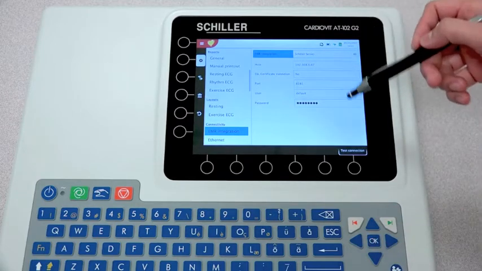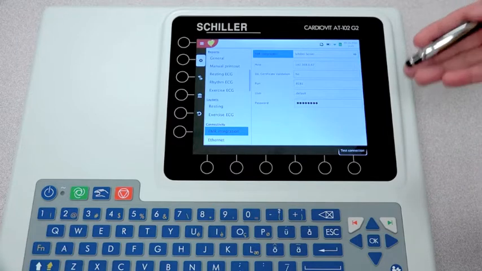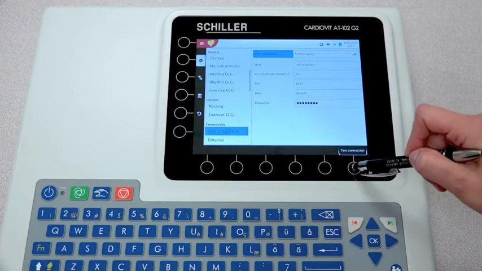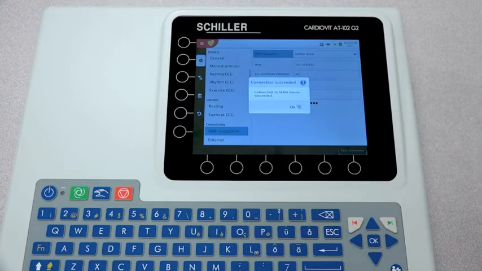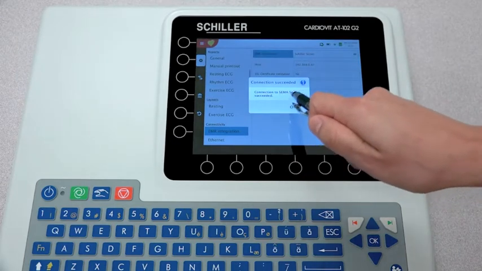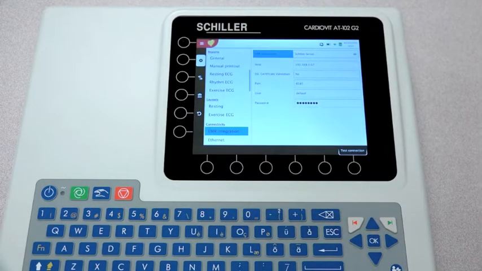And once after entering all of your information, if you want to see if it's actually connected, what you can do is simply press on test connection here. Give it a couple seconds and it'll let you know whether or not it has connected. In this case, it connected to the server successfully. Now press your green arrow button to press OK, and you are done.